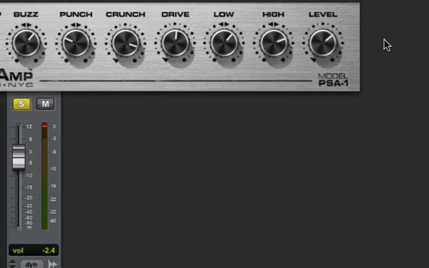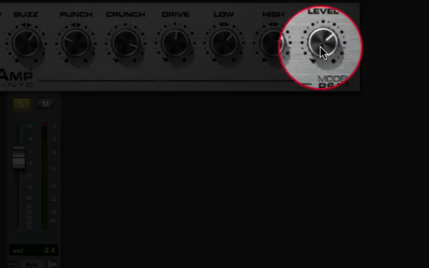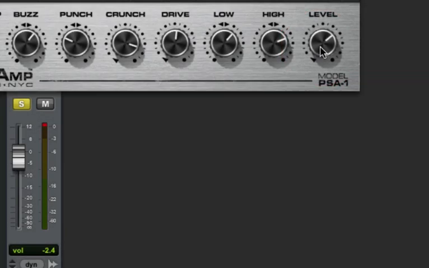And finally, on the back end, there is a level output knob, which you can use to make sure that you aren't clipping it in the track.